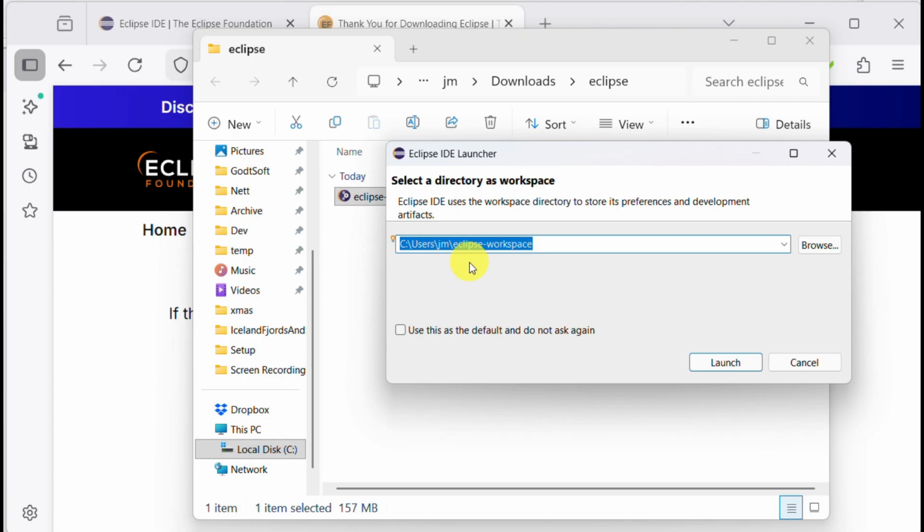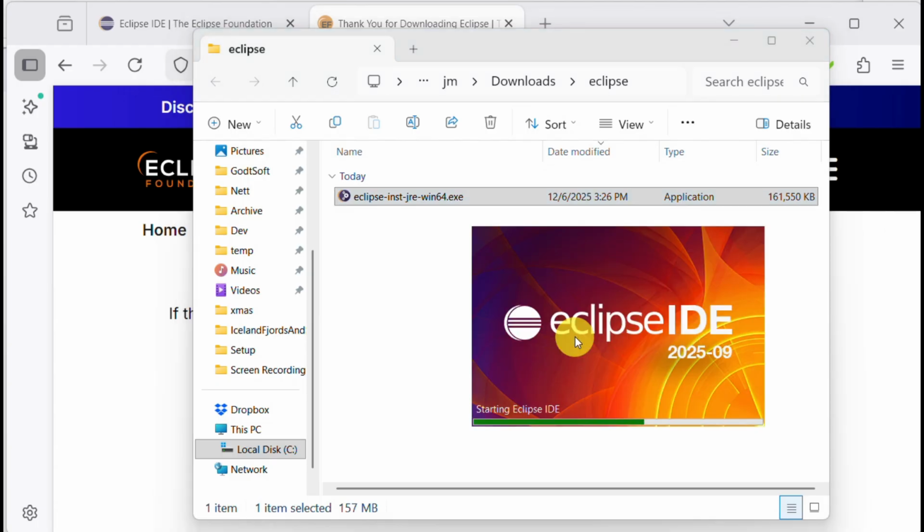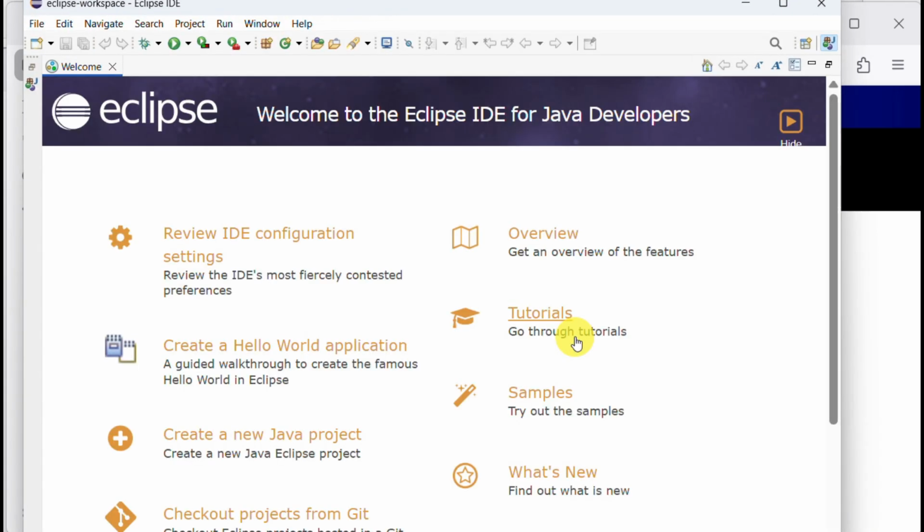It needs to know a workspace where it's going to keep all your data as you're typing in new code, and it's going to go to my user directory in a folder called Eclipse-Workspace. I'll launch it. So Eclipse is installed and ready to use.